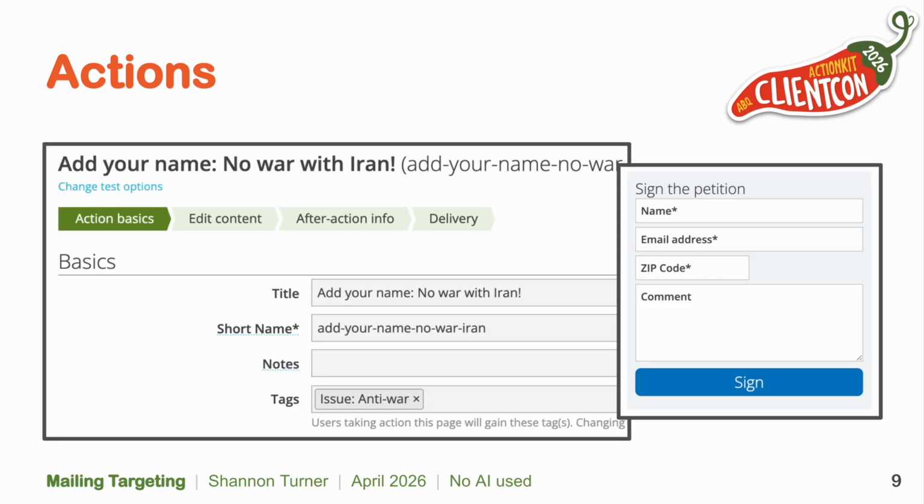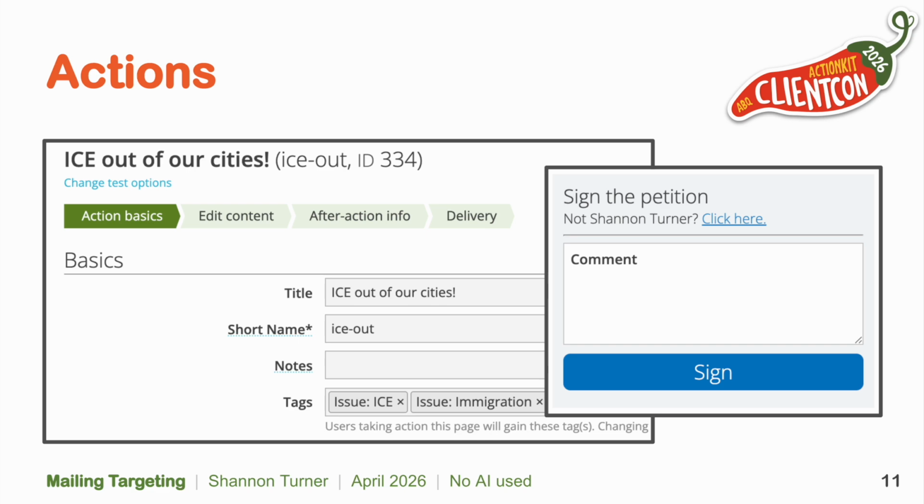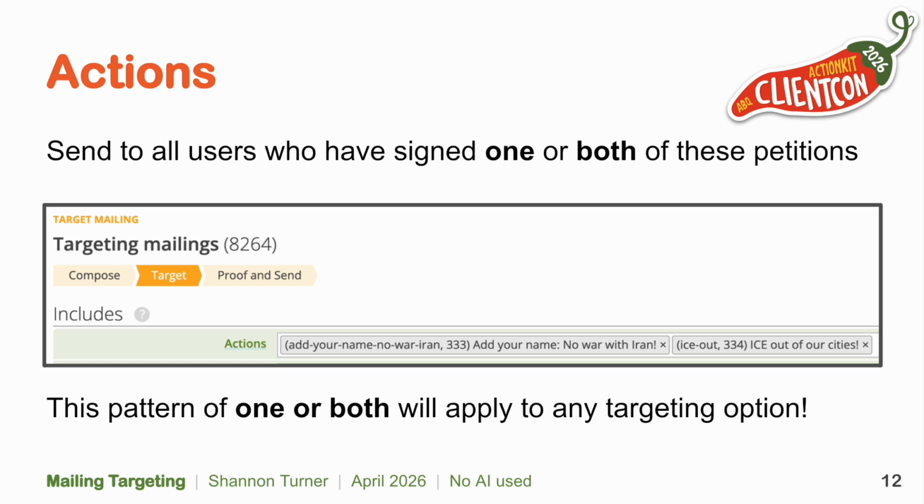So perhaps you have a petition page, and when the user signs, they're now able to be targeted in this way. With the actions targeting option, you can type to search for your desired page. Anyone who took action on this page, aka anyone who signed this petition, will receive this mailing. Let's set up another quick petition. Now I've added a second page to my actions targeting. This will now target users who have signed one or both of these petitions.